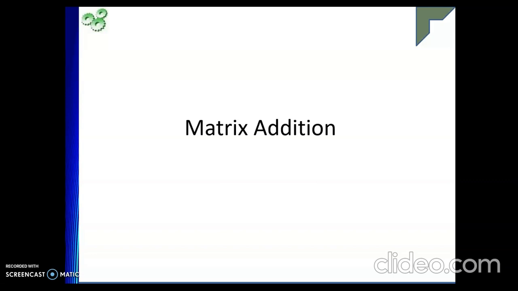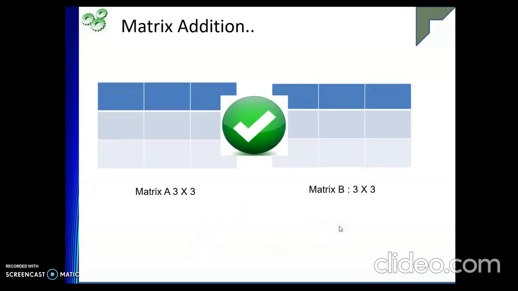So if you want to do addition of two matrices, then both matrices should be of the same size. If you see in this diagram, matrix A is a square matrix of size 3 cross 3, and matrix B is also a square matrix of size 3 cross 3. If such matrices are there, then we can do addition, because whatever number is stored at A 0 0 will be added with the number at B 0 0, right?